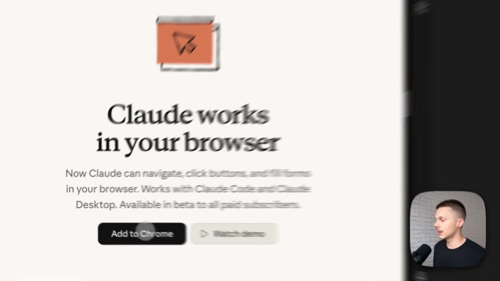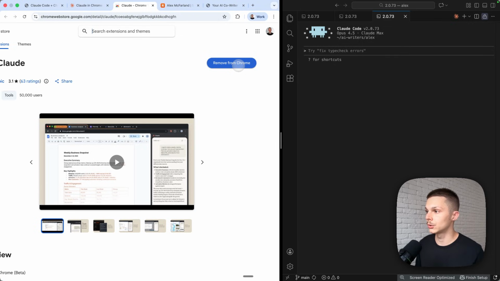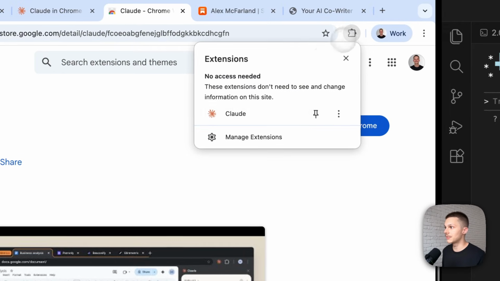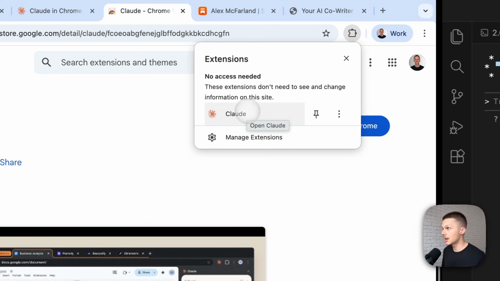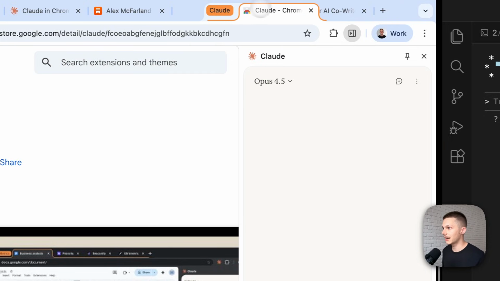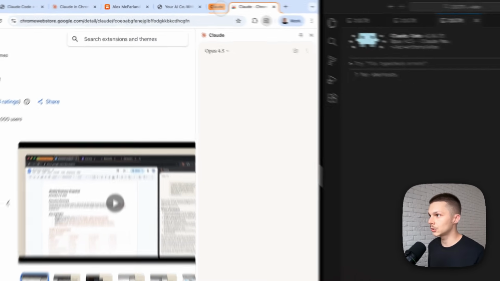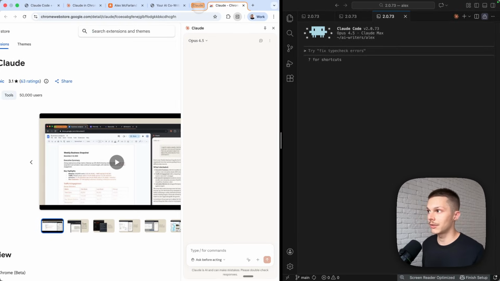So you're going to come here and click Add to Chrome if you don't have it already. It's going to take you to the official Chrome extension store, where you're going to add this, and once you do, it's going to be available here in your extensions. Now you're going to click this, and what it's going to open up is the Claude Chrome extension, and you're going to see these orange tabs where you have the Claude name and this orange highlight.